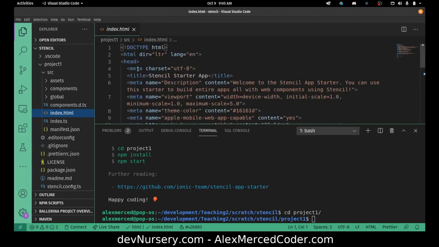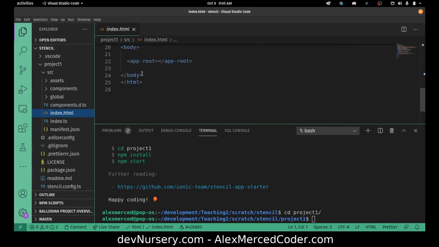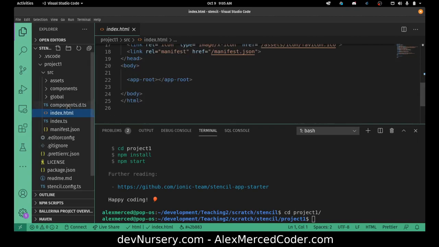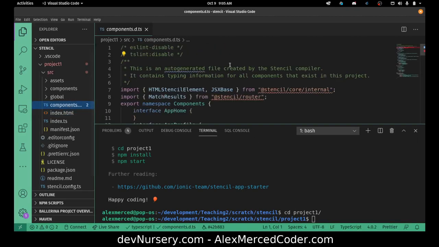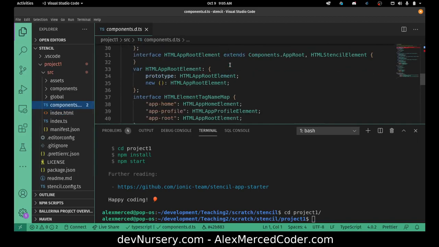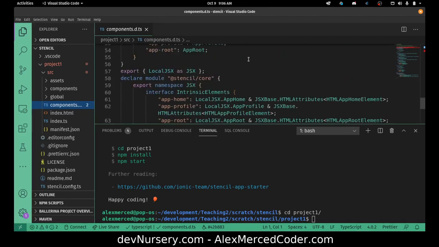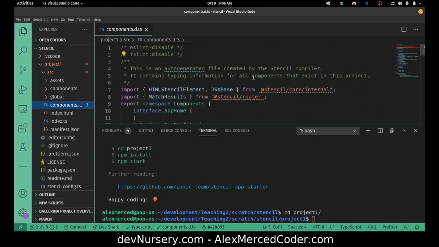Index.html. This is basically your HTML file. So if you wanted to make any changes to the HTML file, like include a script tag for something like Bootstrap, you could do that here. So that is an option. Okay, components.d.ts. This is sort of a registry of all the components that you've created, so that the app knows when it compiles what you have available. I don't think you generally have to touch this. If you use the generate command, it'll make the entries that are needed in here. This is not something I would touch.